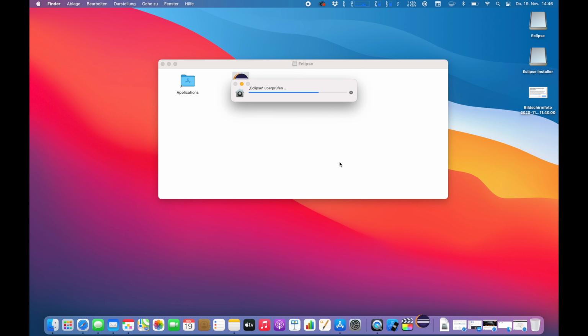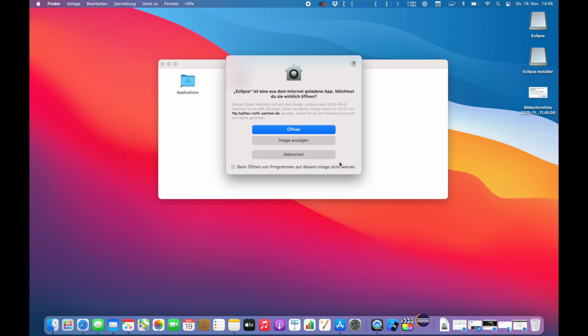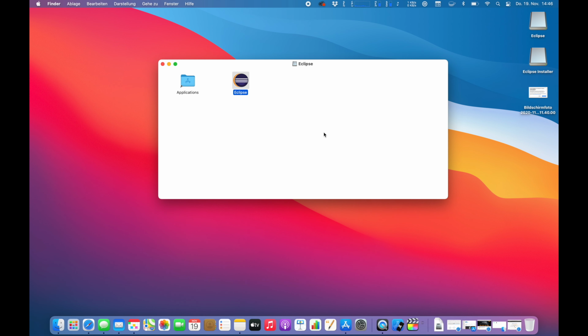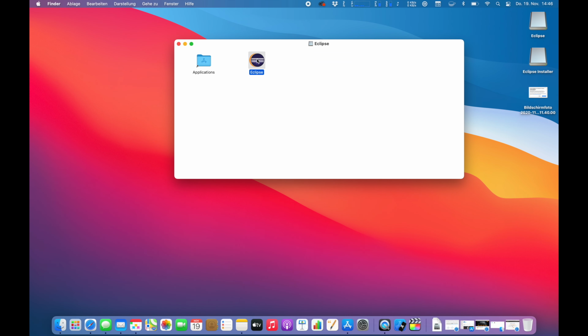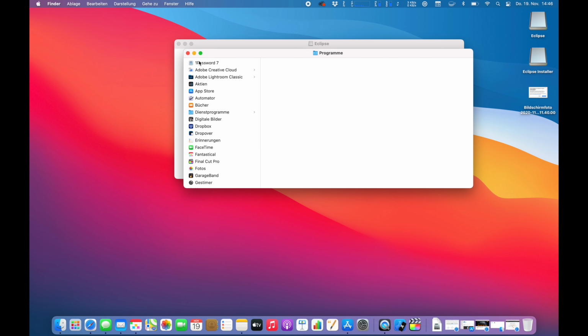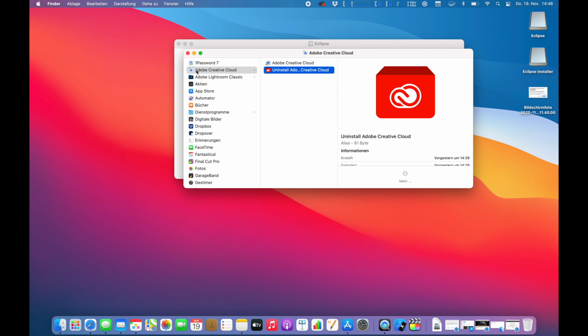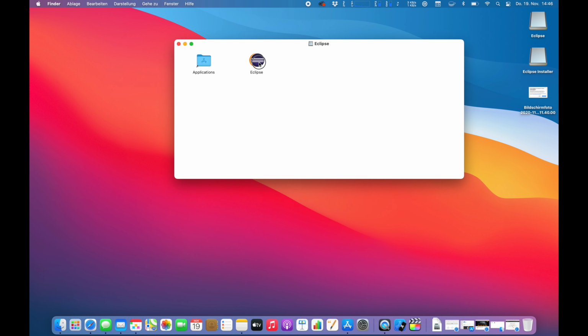Trying to open Eclipse now. Pronunciation is not the best at the moment. Okay, open. And that should do the trick, or not. I'm not sure if... it seems that you cannot open Eclipse. And that would be a deal breaker.